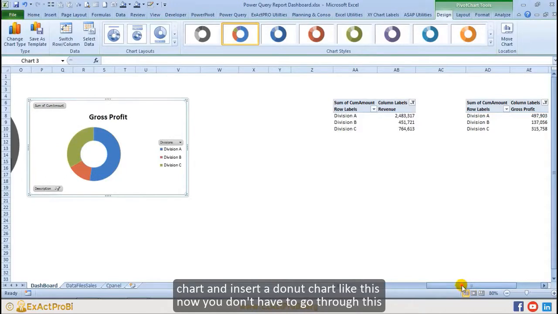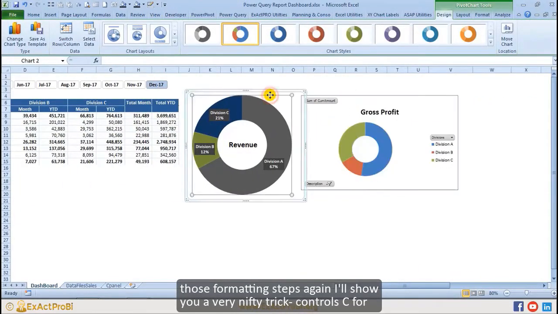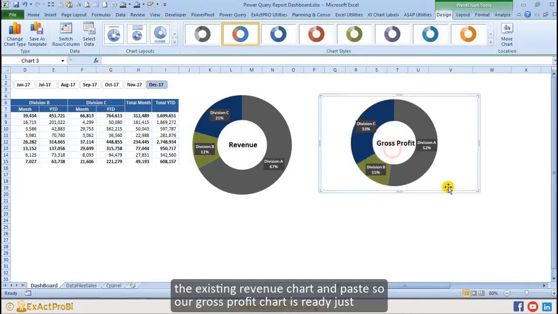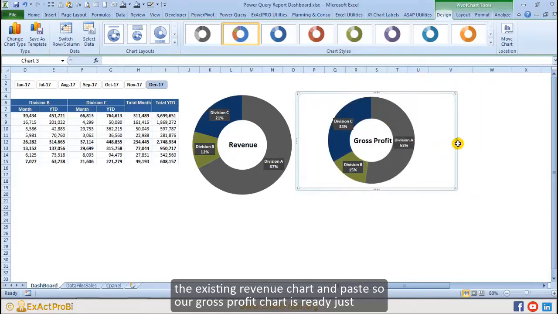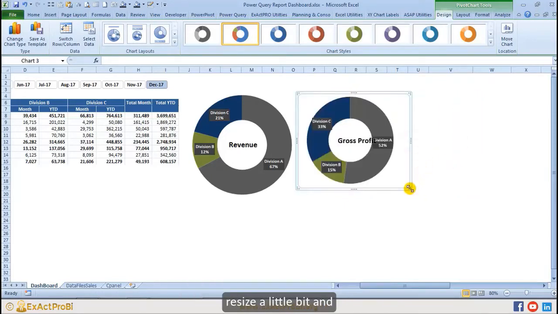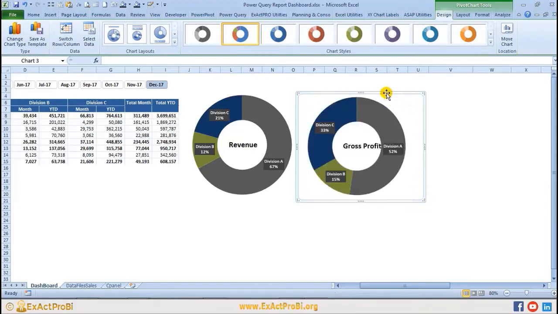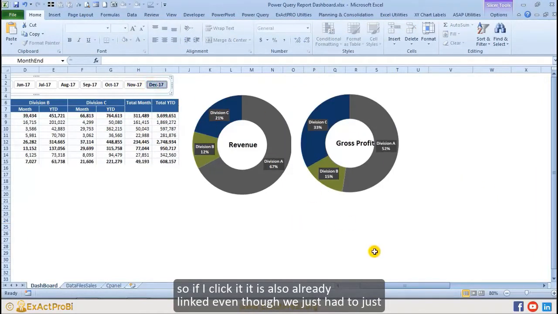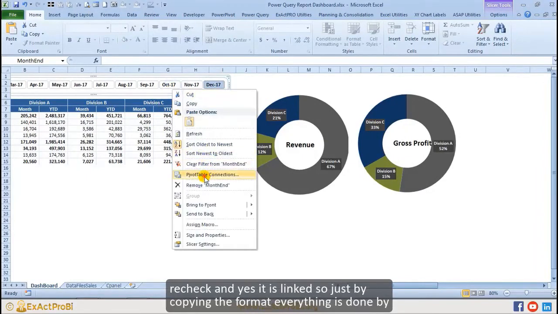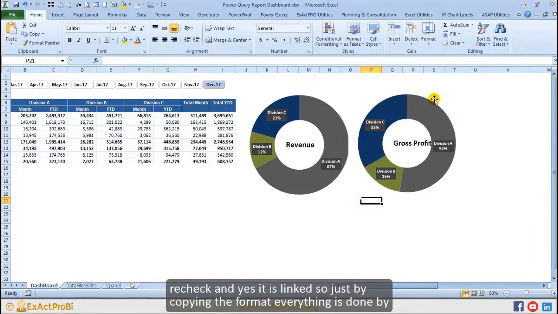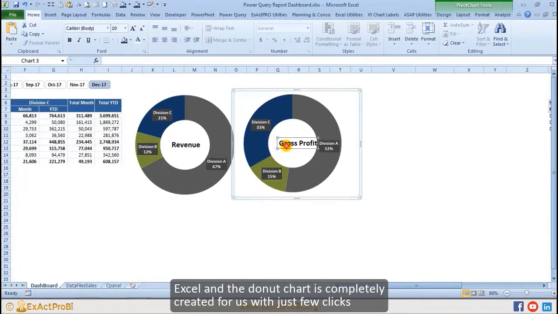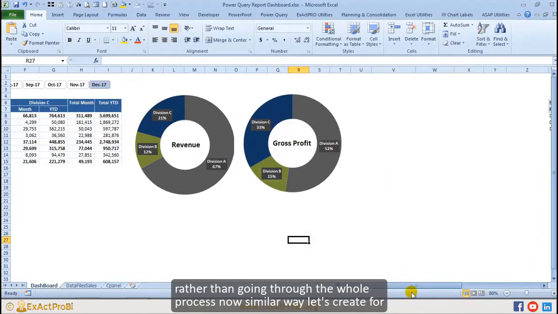Now you don't have to go through those formatting steps again. I'll show you a very nifty trick. Control C for the existing revenue chart and paste. So our gross profit chart is ready. Just resize it a little bit, and if I click it, it is also already linked, but let's recheck, and yes, it is linked. So just by copying the format, everything is done by Excel, and the donut chart is completely created for us with just a few clicks rather than going through the whole process.